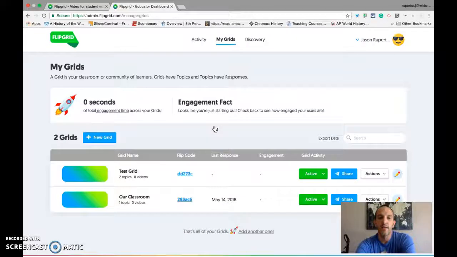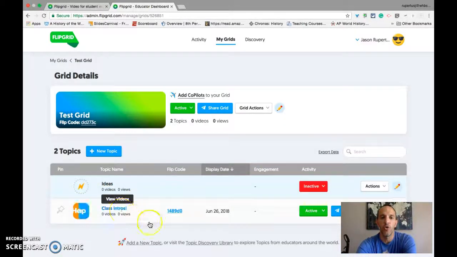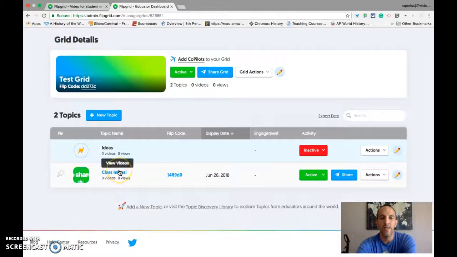Now, I've already logged in and set something up, which is a test grid. This Our Classroom down here is kind of the default grid that's set up by Flipgrid, but this is my test grid, which I set up. So I'm going to click on this, and it's going to show the grids that I set up, which is class intros. So here's class intros.